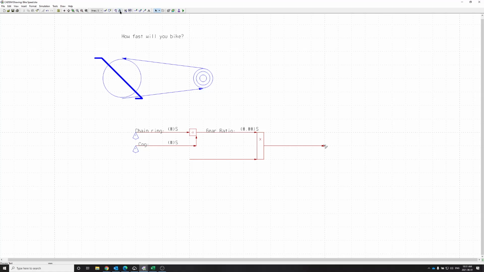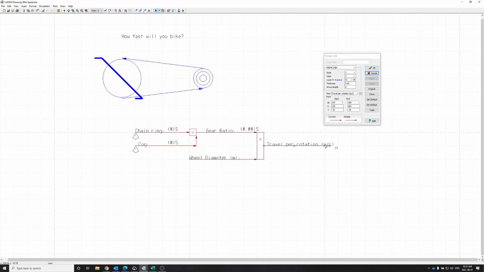Let's give those some names here. This is a process text. Let's call this guy the wheel diameter, and we'll give that guy in meters. And I want to add another process text to this line here and call it the travel per rotation, which would be units in meters per, let's say, rotation, R. R might be confused with radius, but let's just say it's rotation.